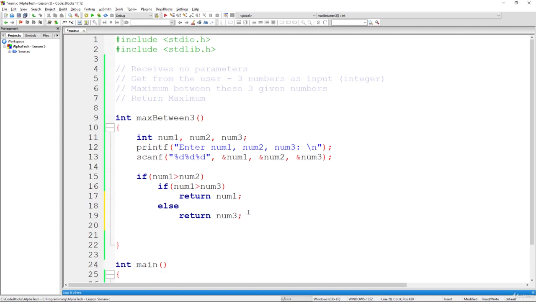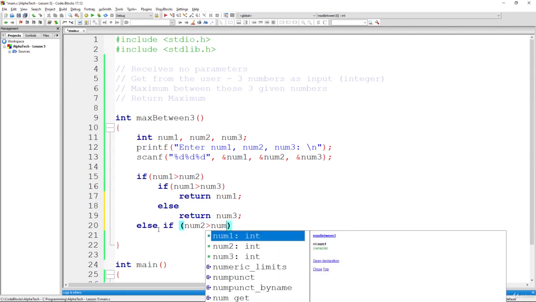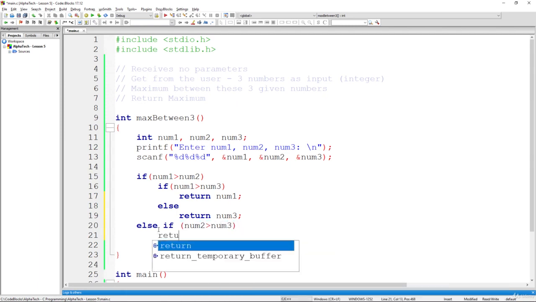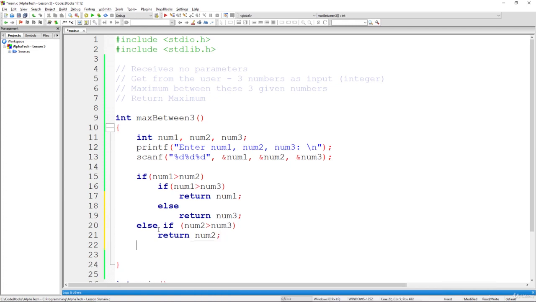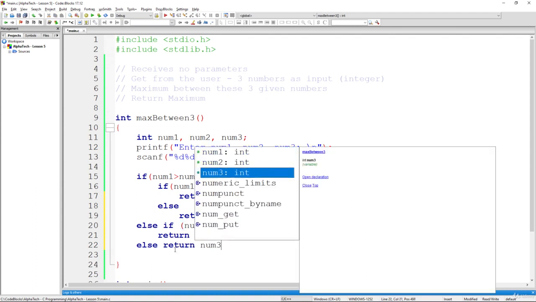But if the result of this condition was false, then we are going to use an else if, and we are going to specify: if num2 is greater than num3, then in this case we are going to return num2. And in the else section, if this condition also happens to be false, we are going to return num3.